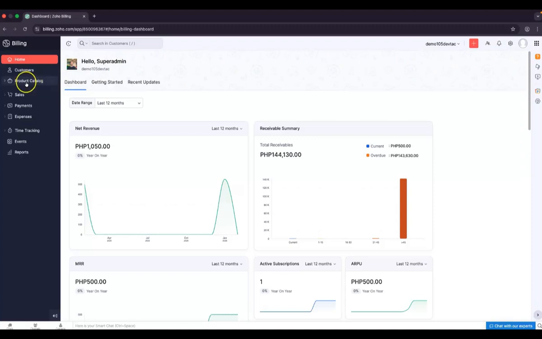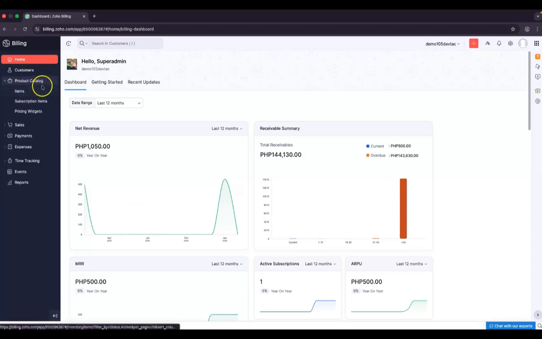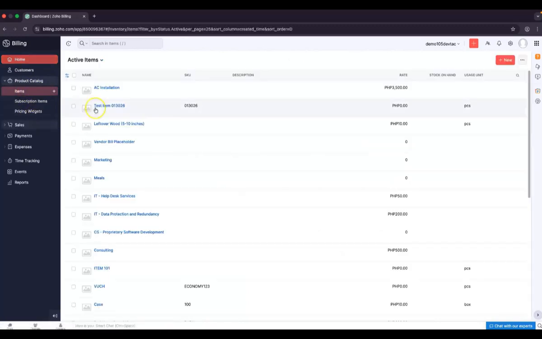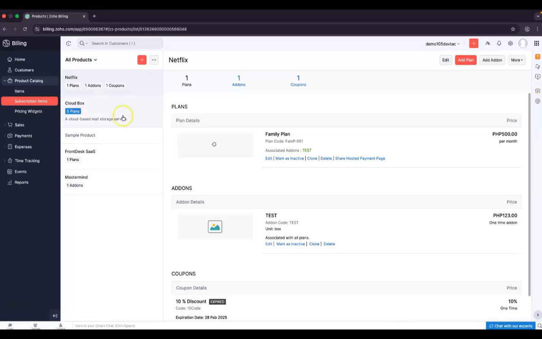So you can set that up by clicking on Product Catalog, and we have here three modules. So we have here the items where we can add the one-time item, and we also have the subscription items where you can add those recurring items.